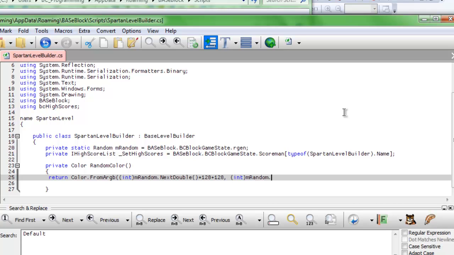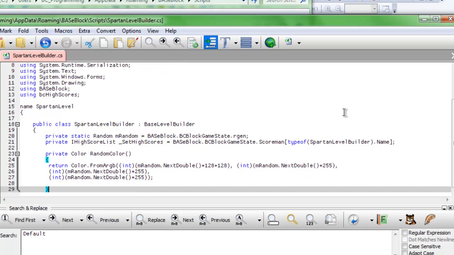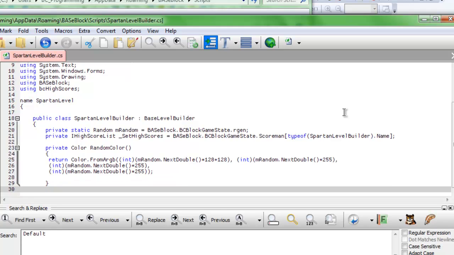Int mRandom.NextDouble times 255. All right. Better do this or else it'll complain. I always get problems with the casting code. We'll do the same thing for red, green, blue. So red, green, blue. All right. Oh, thank you, EditPad, for actually showing me the bracket. That's very helpful. So that's the end of that little routine.